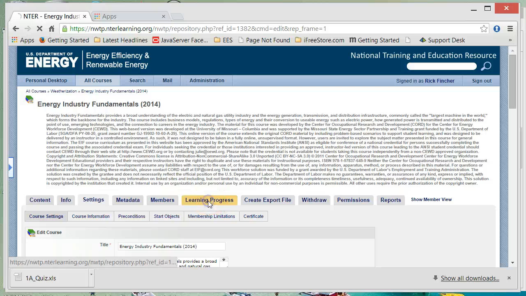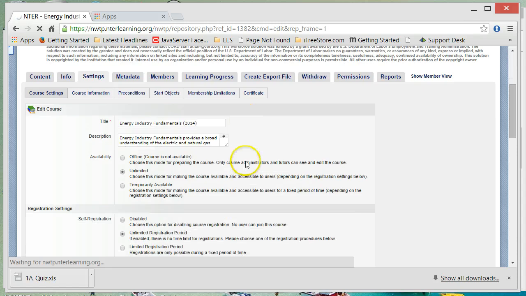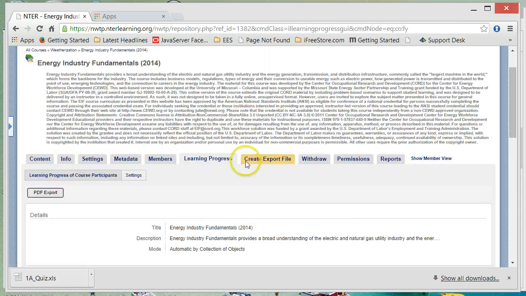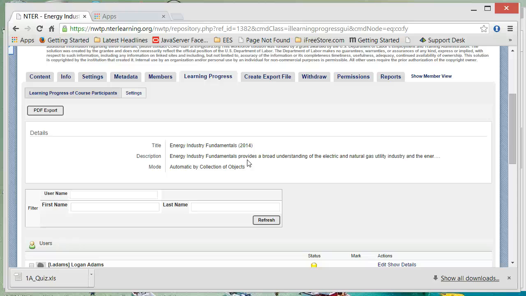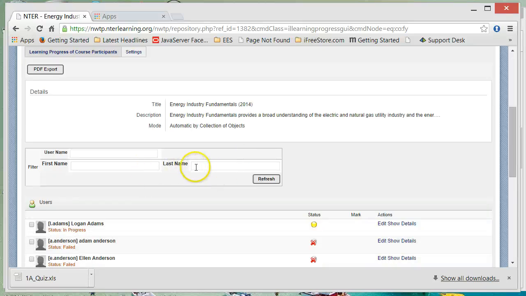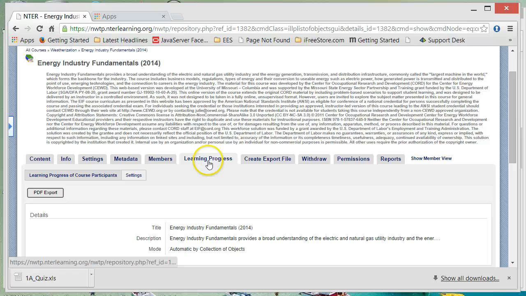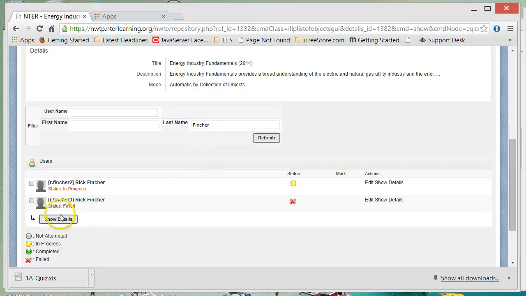We can click Learning Progress, and this will show us a list down at the bottom once it loads of all the various students. I'm going to just type my name in here, so we just show my embarrassing test scores instead of everyone else's. It says a filter. You can put a name, first name, last name, or if you know a username, and click in, and it will only show those users.